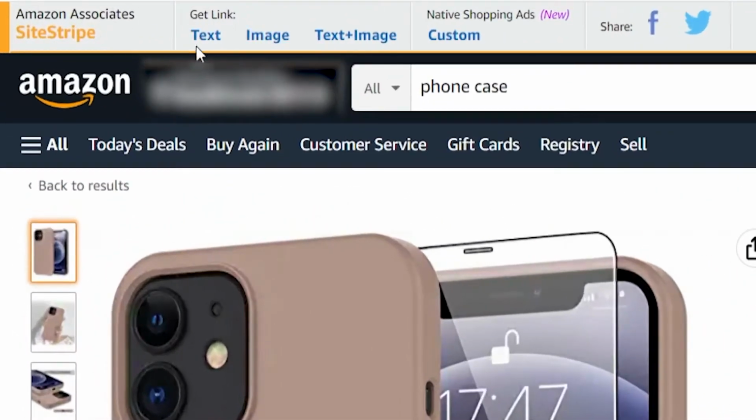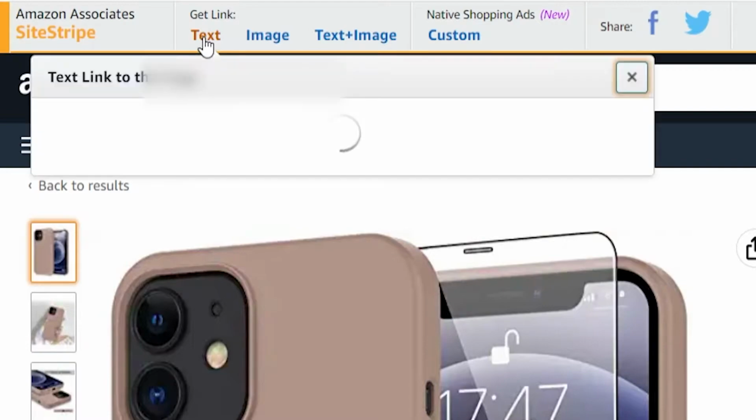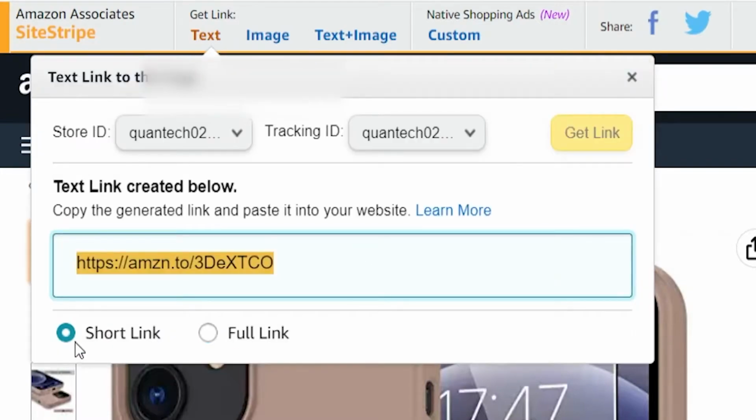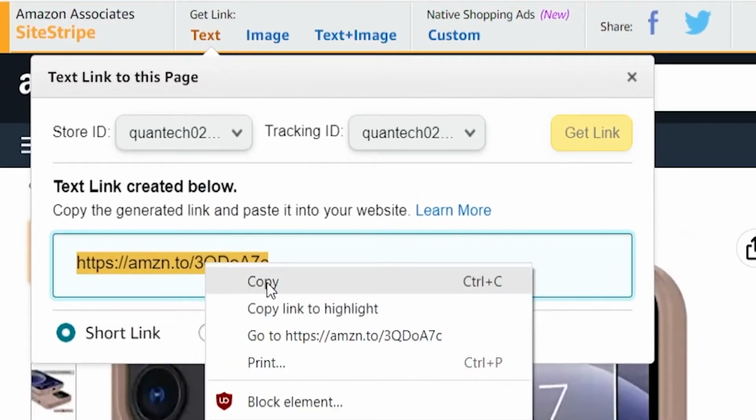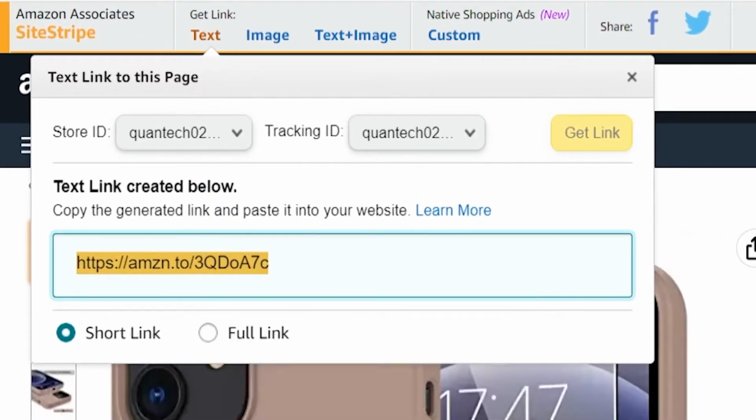So now we've got site stripe available, we can then click get link and get text link. You can get a shortened link or a full link. I recommend shortened links for YouTube, so we can copy that. And now we've got our affiliate link to this phone case here.